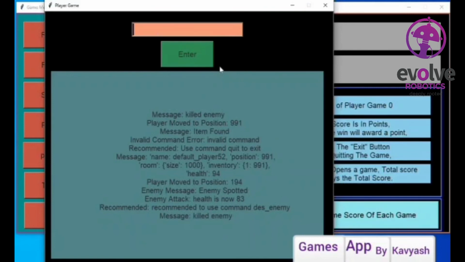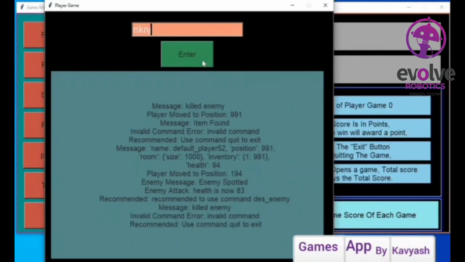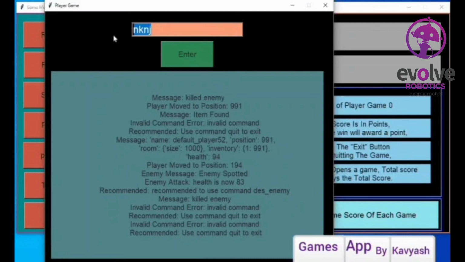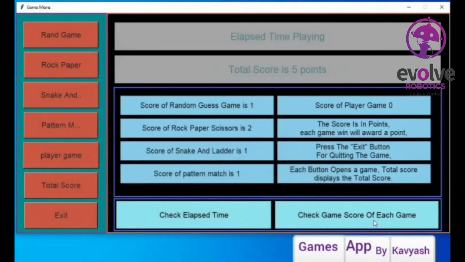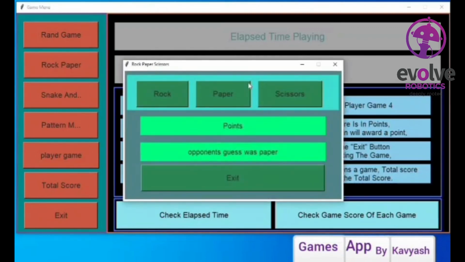Yeah, so let's quit the game. As you know, invalid values generate an error, so let's quit. Okay, now let's check the score of each game, and the score of the player game is 4, and the total score is 9 points. 9 points, yes. So yeah, this is the thing.